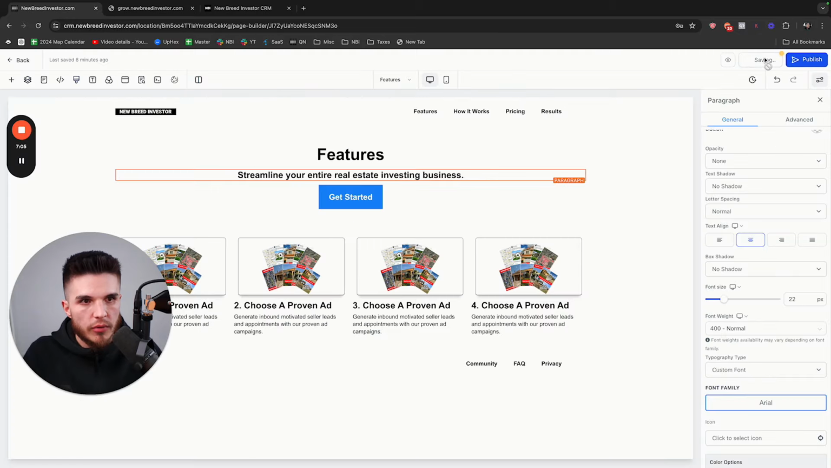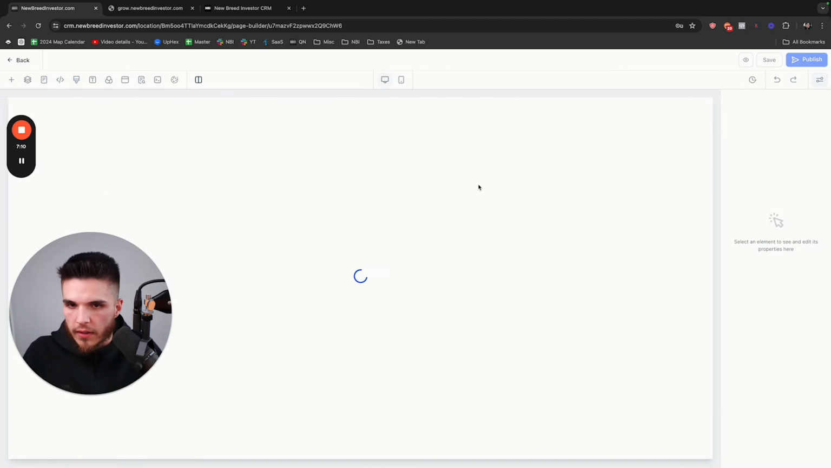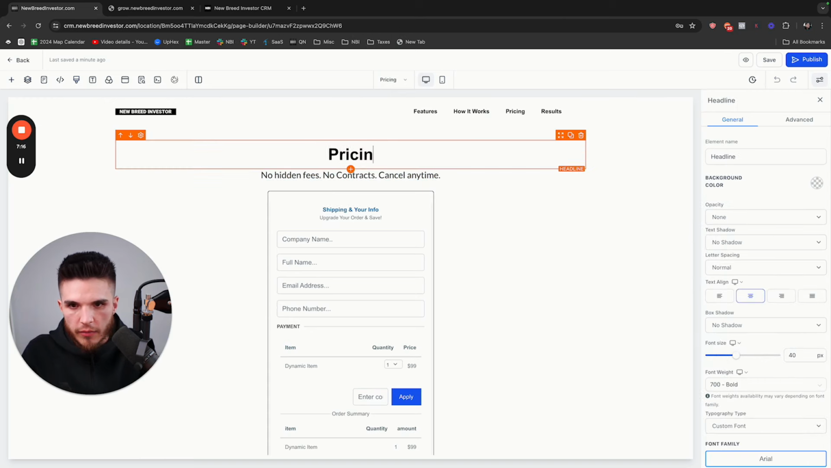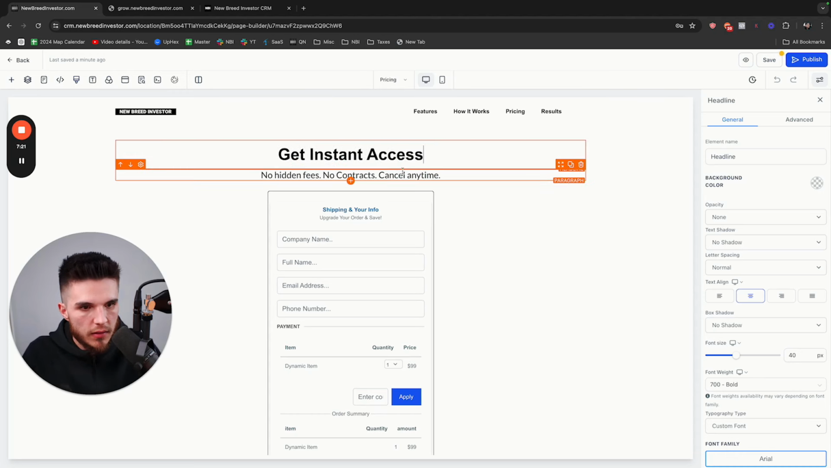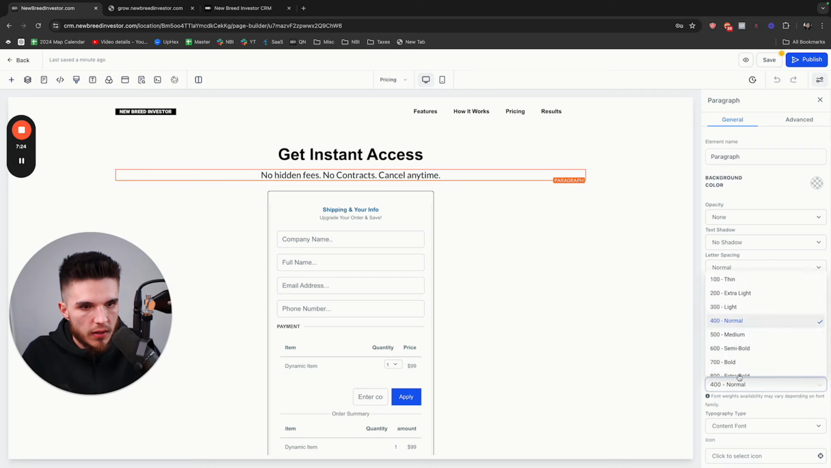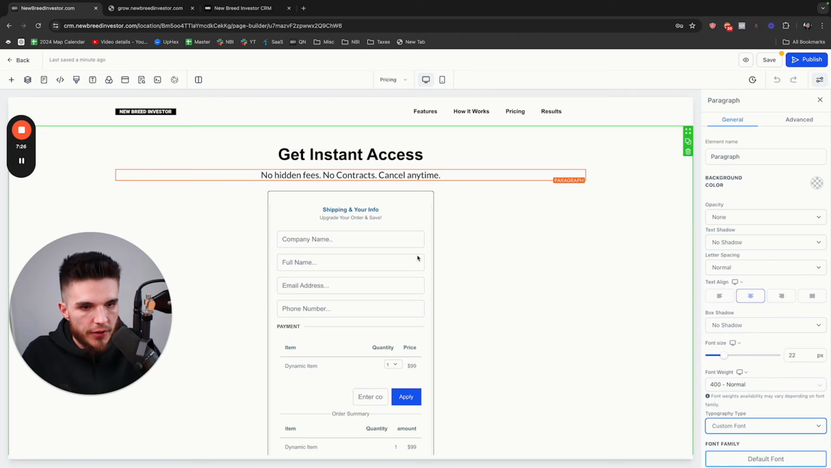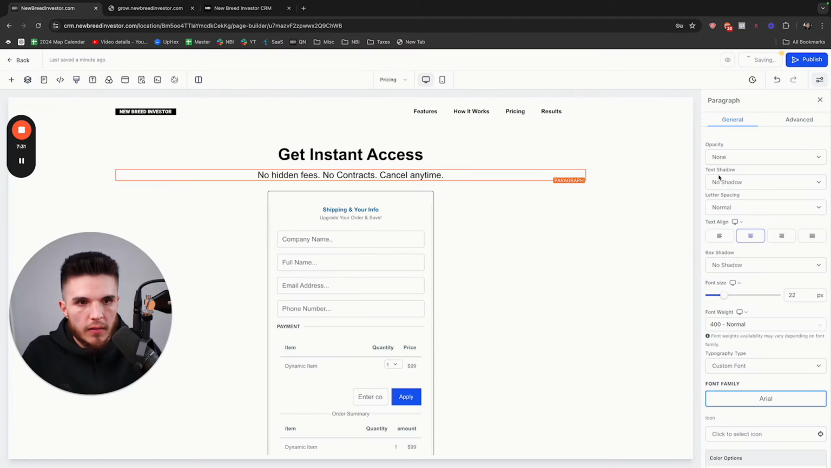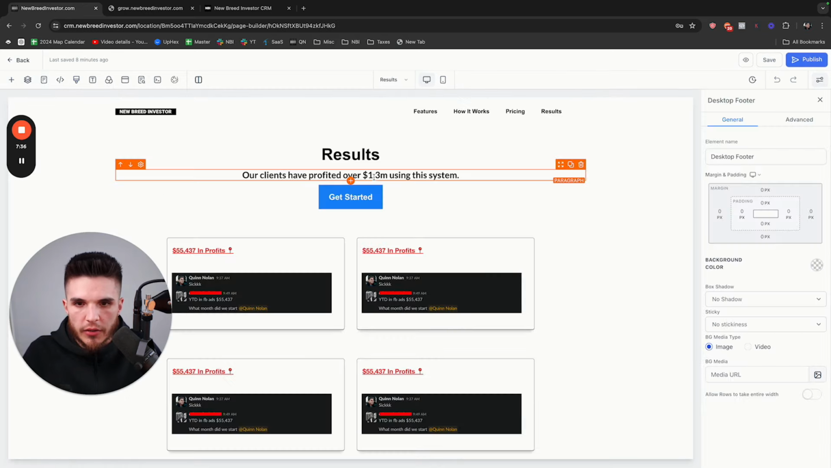And then we'll do the last one. And then pricing. Okay. So we'll just fix this. I don't know why this didn't save. Pricing, or get instant access. And then this will be the Arial font as well. Boom. So that's good enough for that. And then we'll do the results, make sure that's congruent.